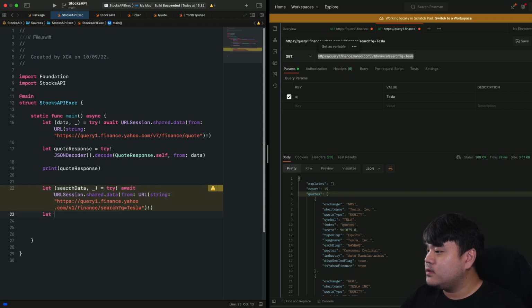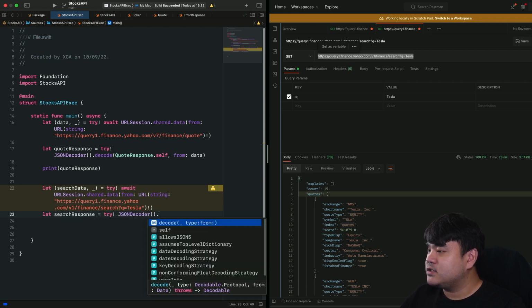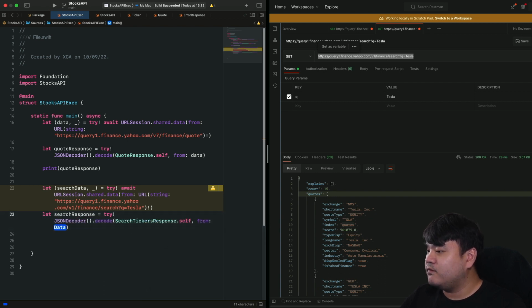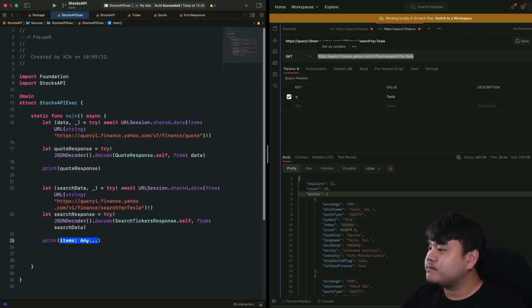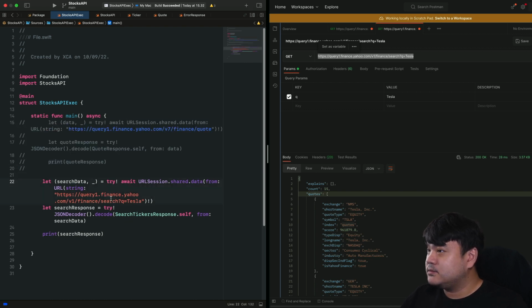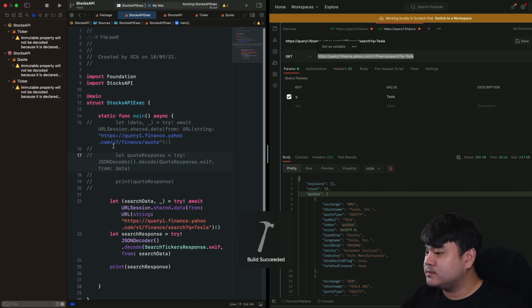Okay, continue on. We declare the let for searchResponse, invoke try, let's just try JSONDecoder. The decode is going to be SearchTickersResponse.self from the searchData. Okay, make sure to pass searchData instead of data. Okay, otherwise it will crash. And finally, we just print searchResponse. Okay, so let me comment this. Okay, and for the moment of truth, let's run this.